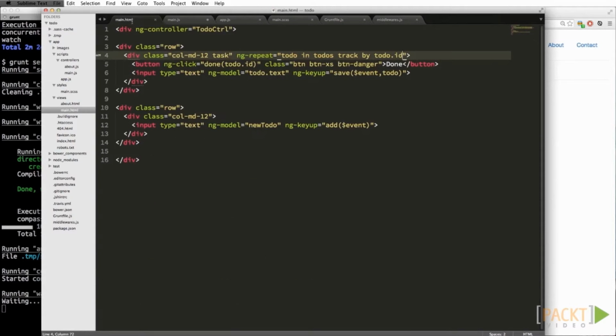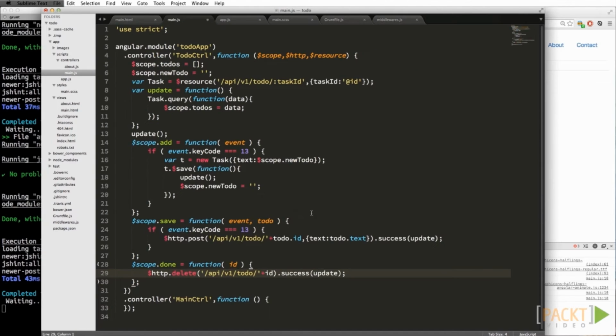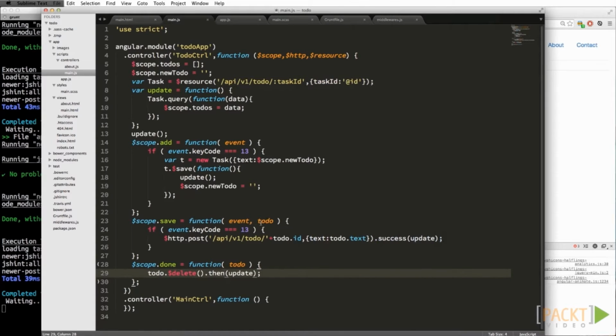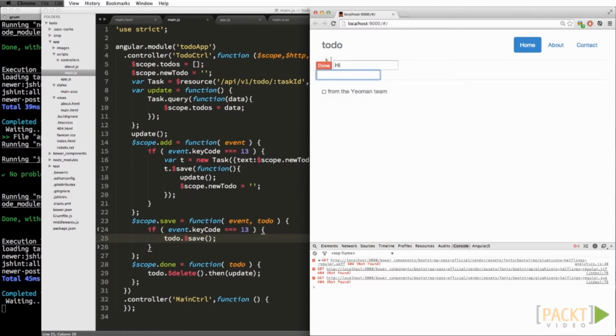And the way that we're going to do that is over here, where we would be passing an ID, we're just going to pass in the to-do. Change this to to-do. Call $delete on it. And there's a small change here in that the promise return looks for then instead of success. Let's try this out. Great, that works. And finally, let's do save. We already have the to-do here, so let's just save it. Great, and that saves properly.